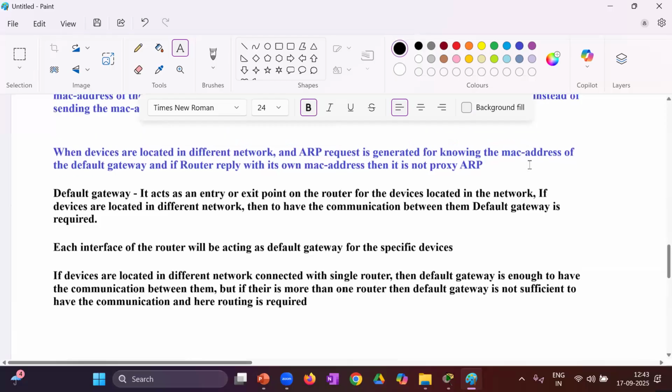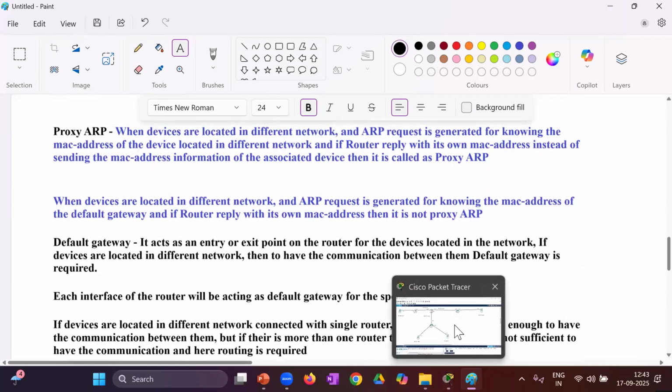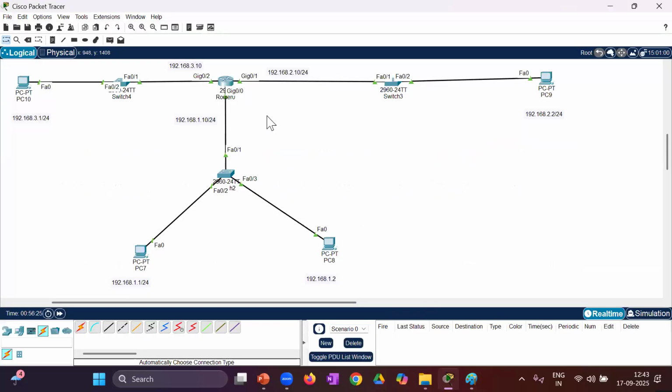Here also we can say it is a non-proxy ARP only because, if you see here, the target MAC address is the interface of the router. It was not asking to this PC. So it cannot be the proxy ARP.